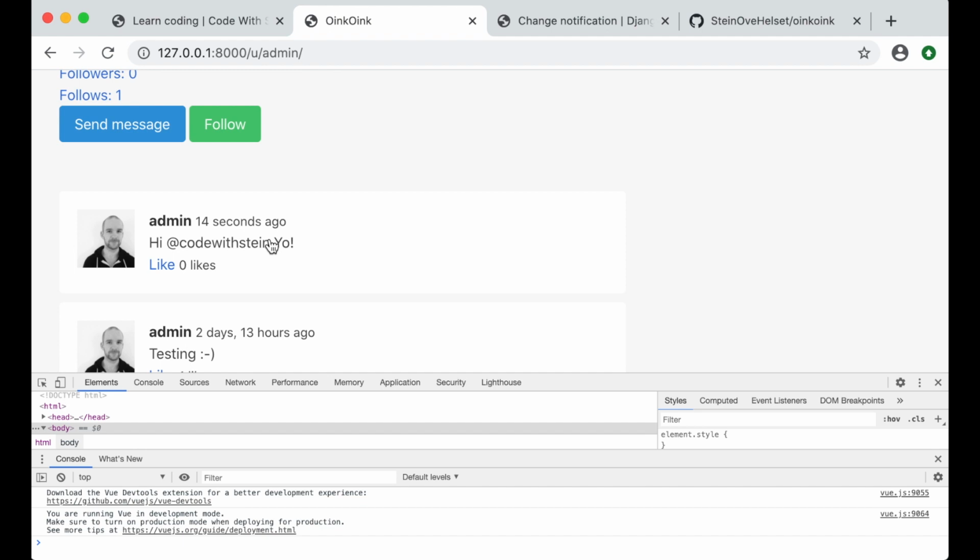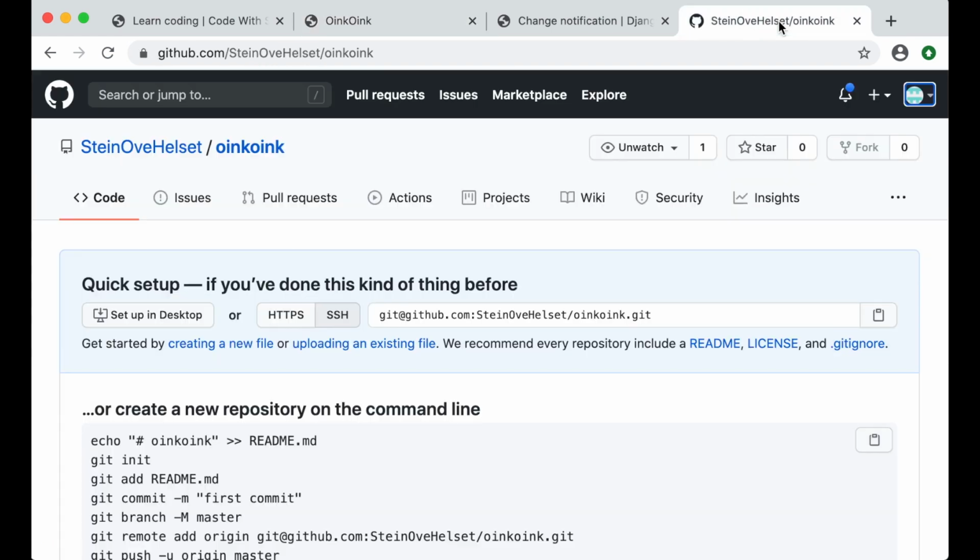So now it's time to start thinking about deployment. The first thing you want to do is to add the code to GitHub so it's easy to maintain, and it also makes it easy to deploy. I've just created a new repo in my GitHub account called oinkoink. I will add a link to this in the description.